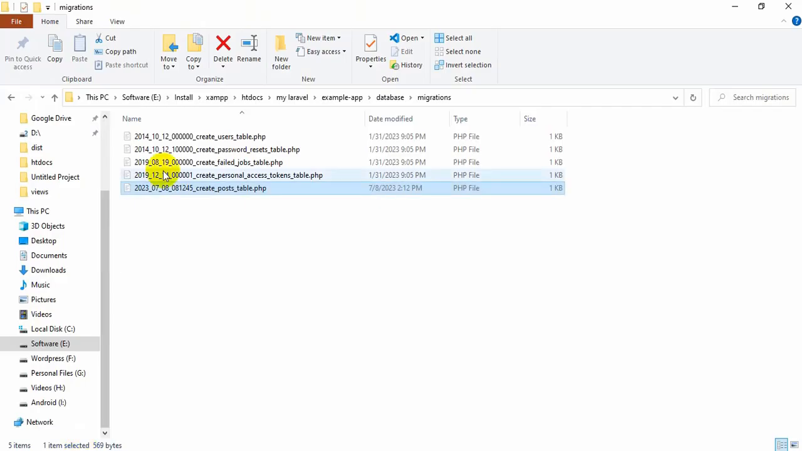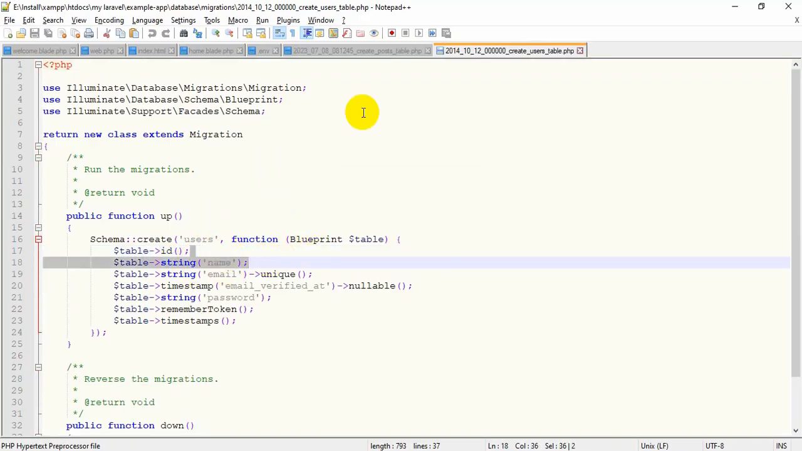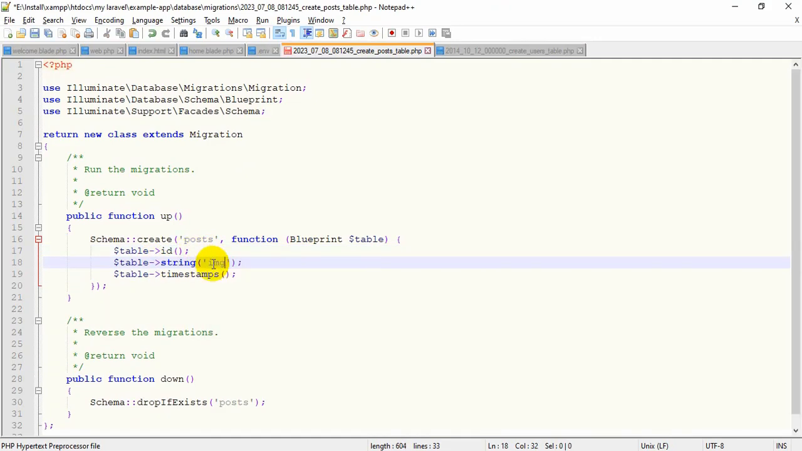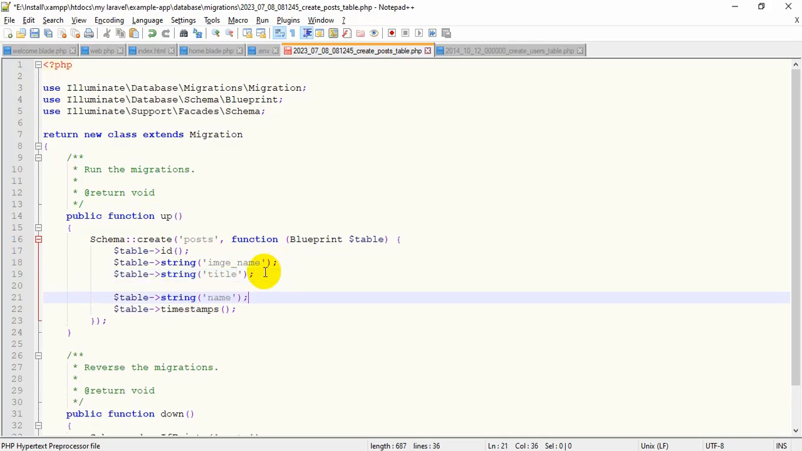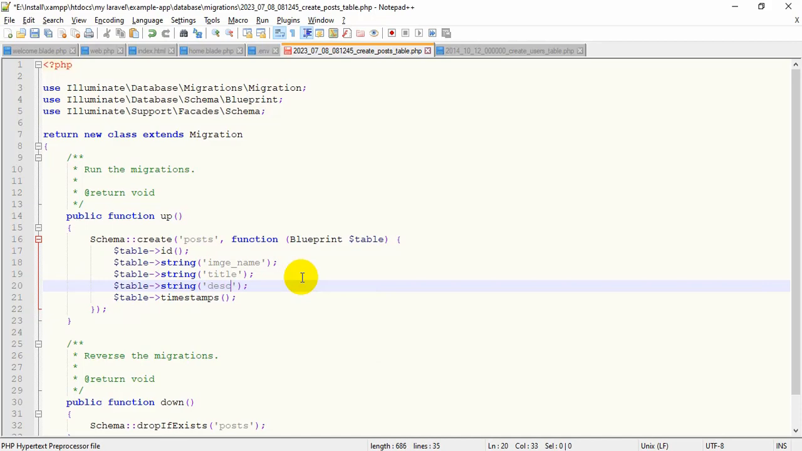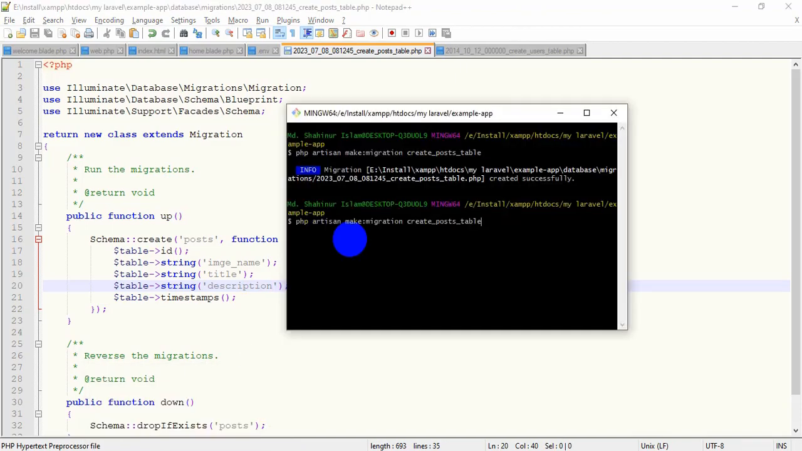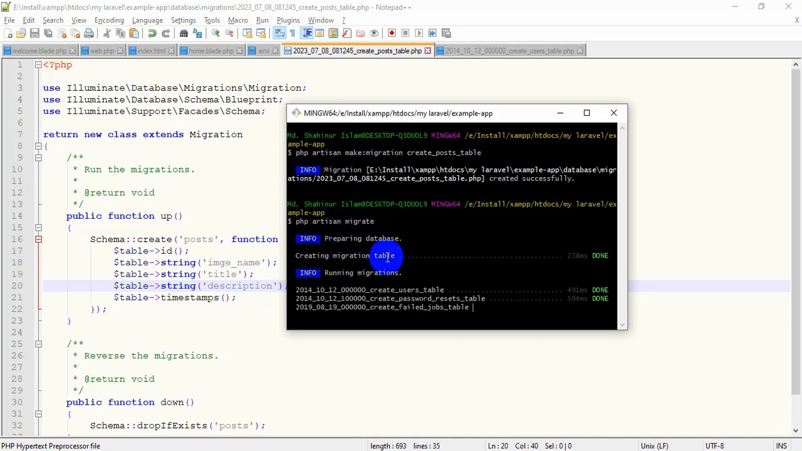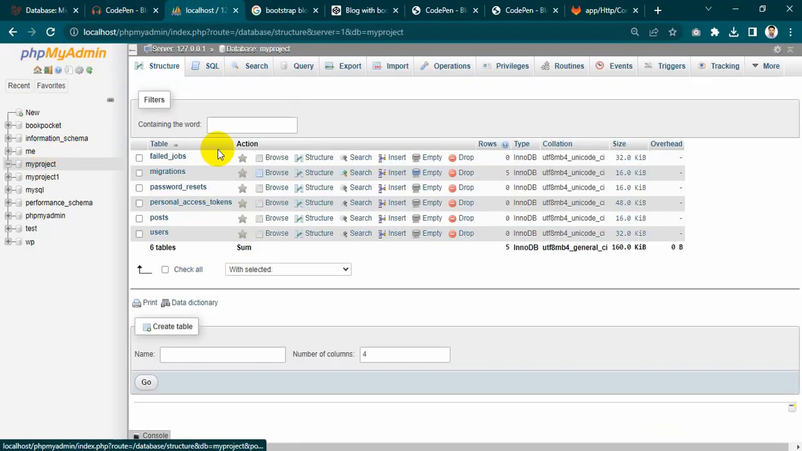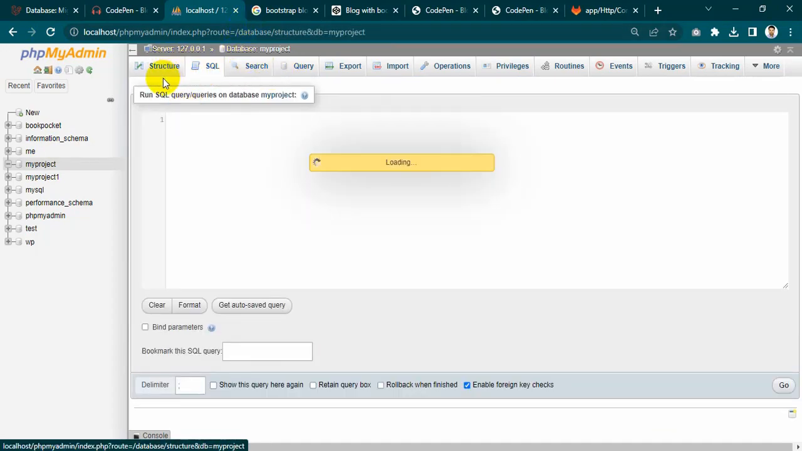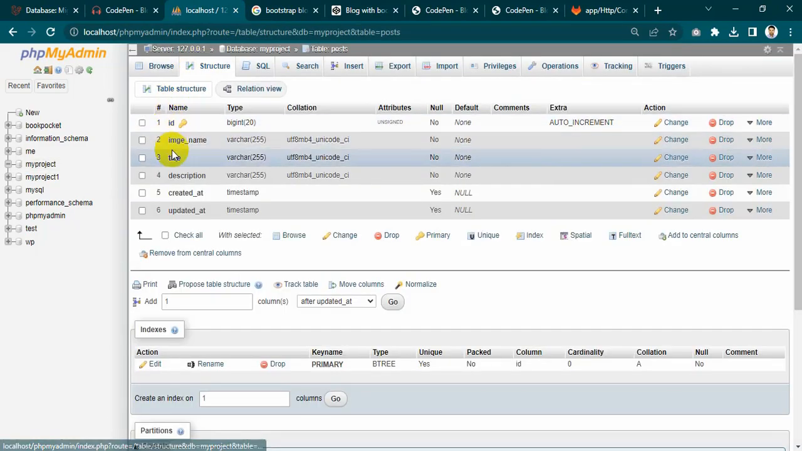Okay, I copy another column line like this: image name, title, and description. I save and go to my terminal and run php artisan migrate, and enter. The post table is successfully done. Then go to phpMyAdmin, refresh, and you can see the post table with image name, title, and description.